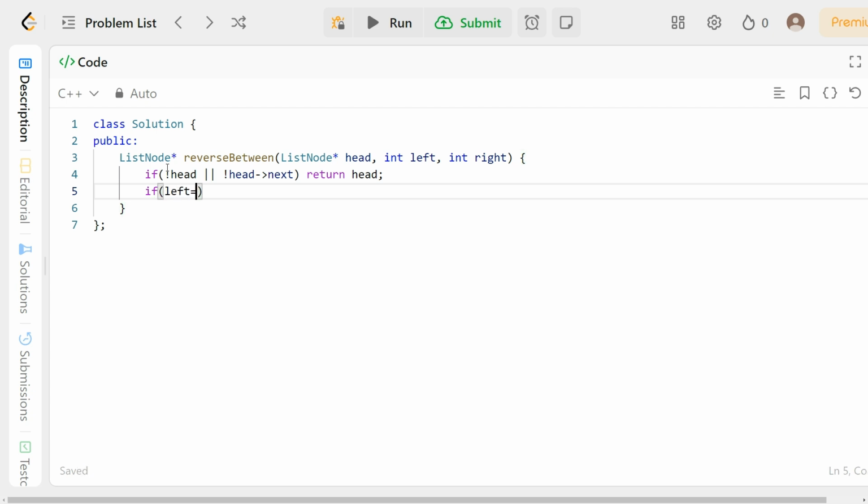Similarly, if my left equals right, what does that mean? That means the left and the right pointer are pointing at the same node, and if I try to reverse one single node, nothing will happen, right? In that case, also return head.